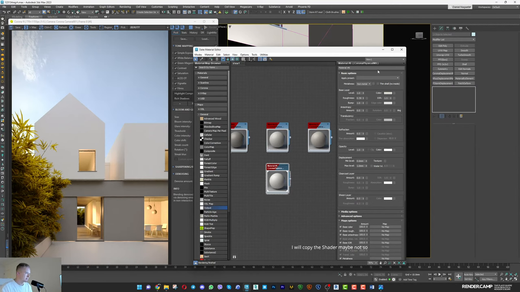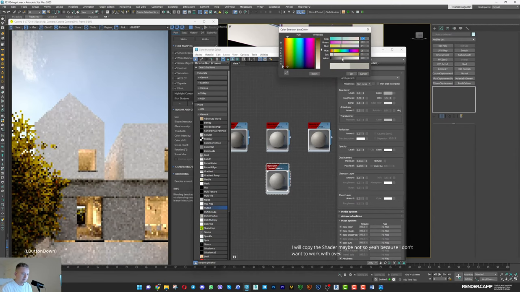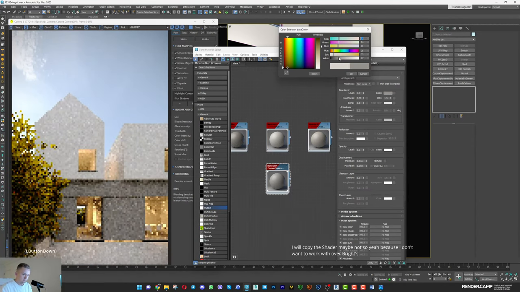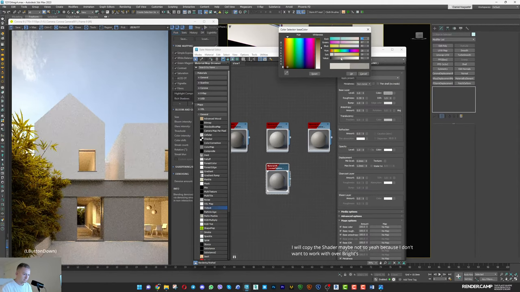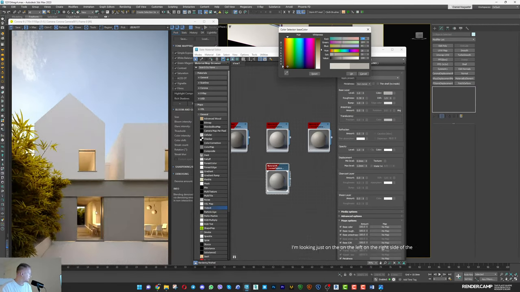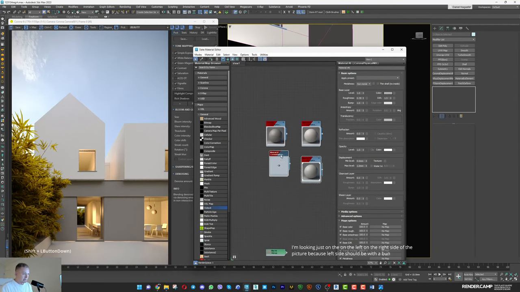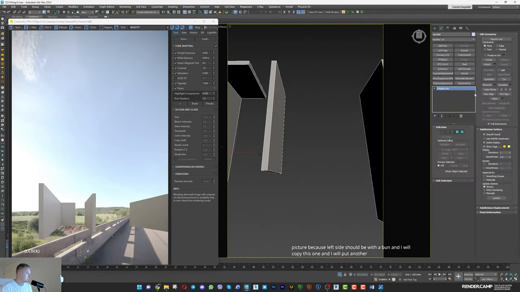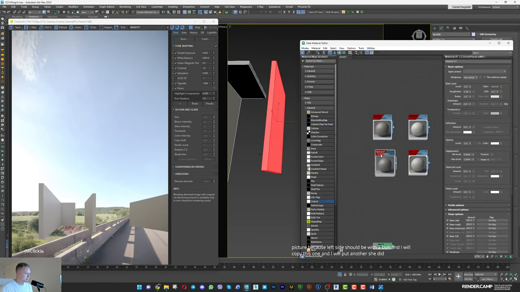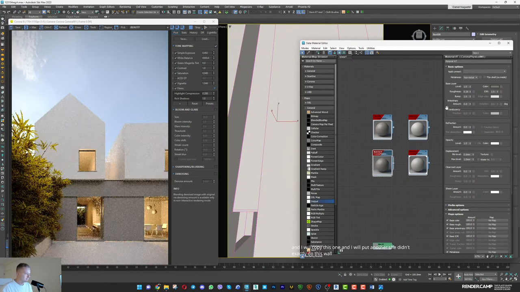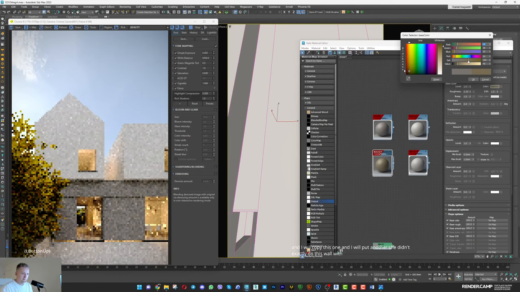Maybe not so, because I don't want to work with overbrights. I'm looking just on the right side of the picture, because the left side should be with wood. I will copy this one and put another shader exactly to this wall, with more wooden effect.